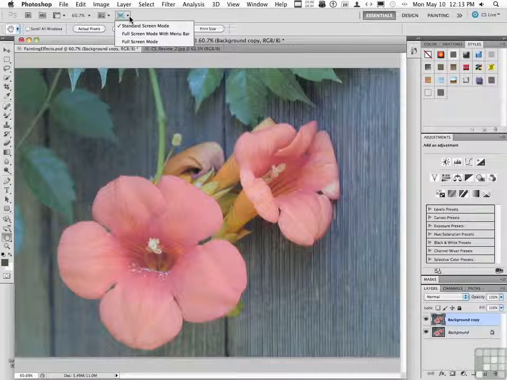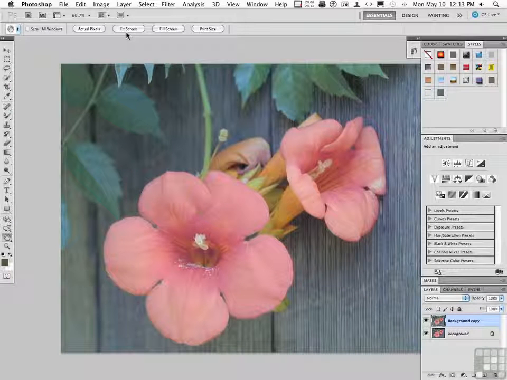This button I use a lot, but not a lot of people do. It's called screen modes. Look at the first one, screen mode, standard. That's where we are right now. But watch how it changes when I do this. Now we lose our scrolls, the ability to control the image. It's literally locked onto that screen.